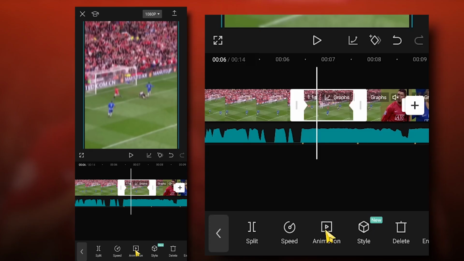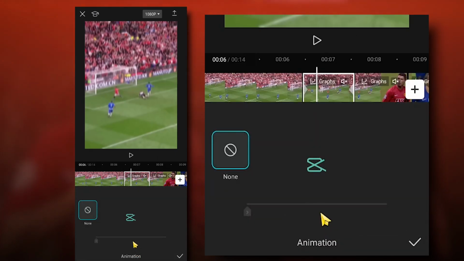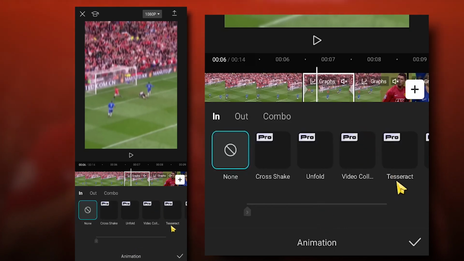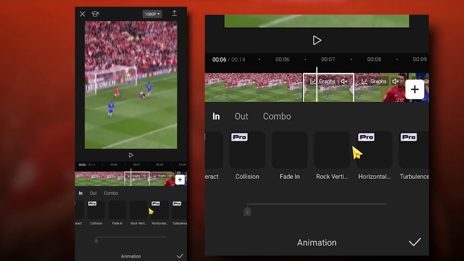Go to animation and choose rock vertical.